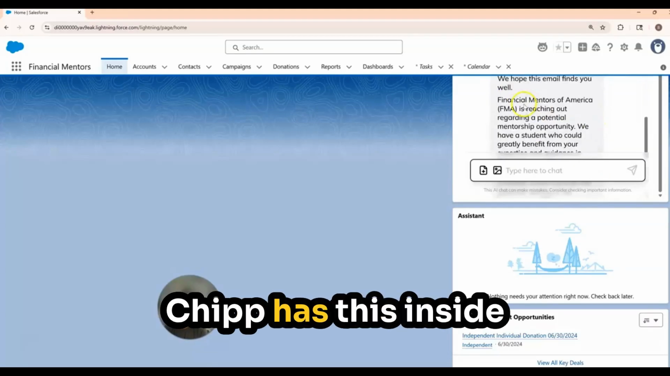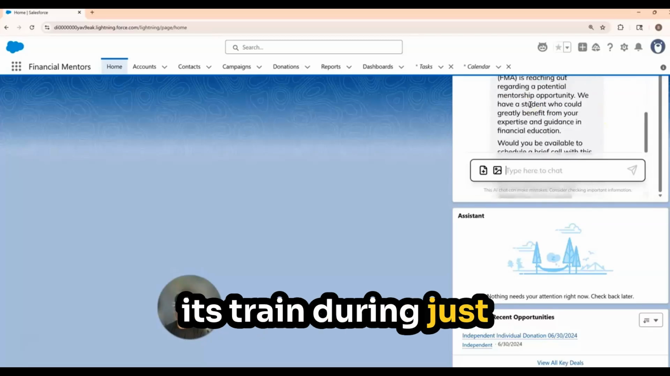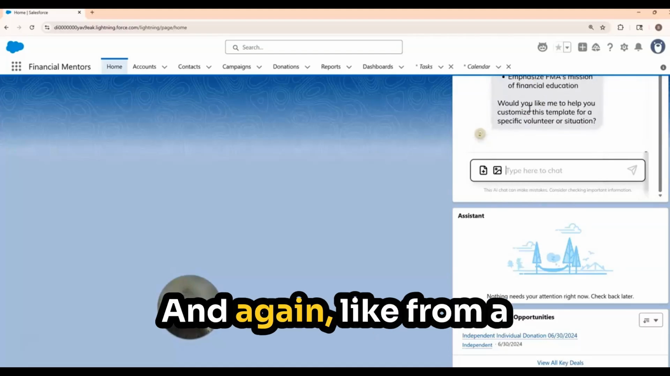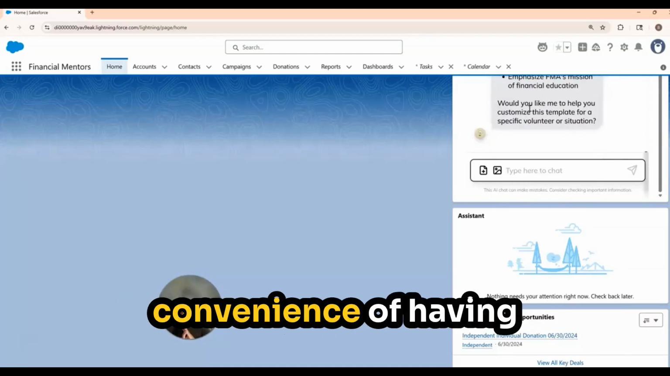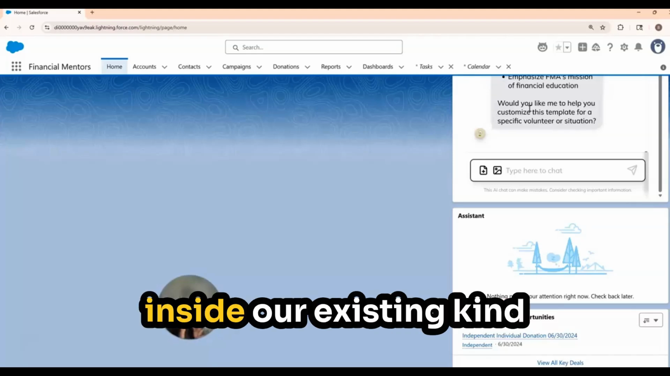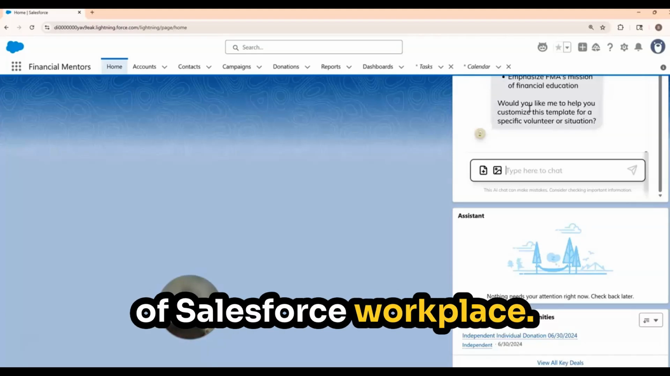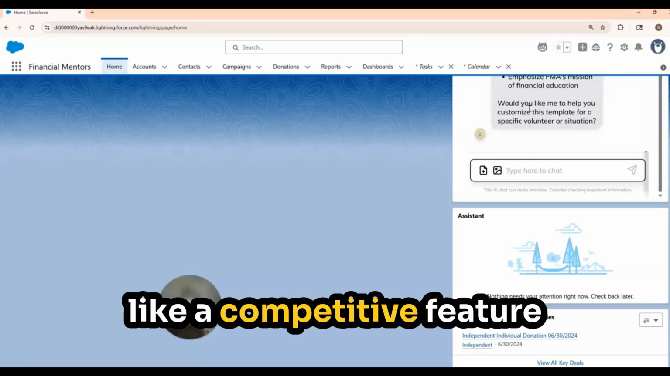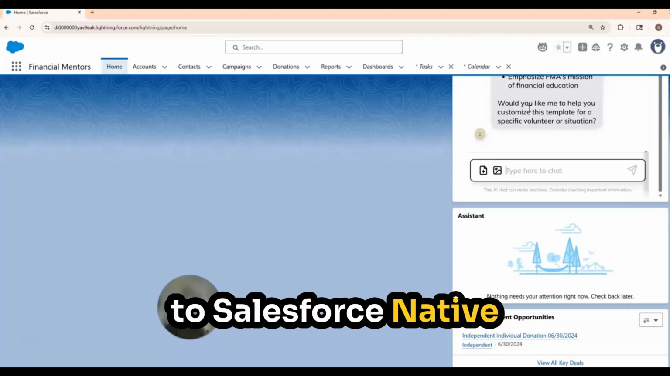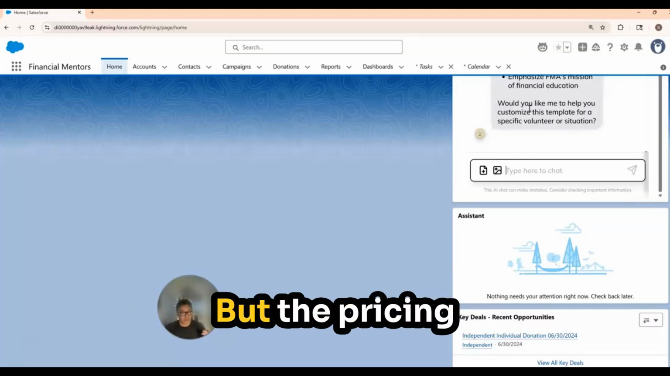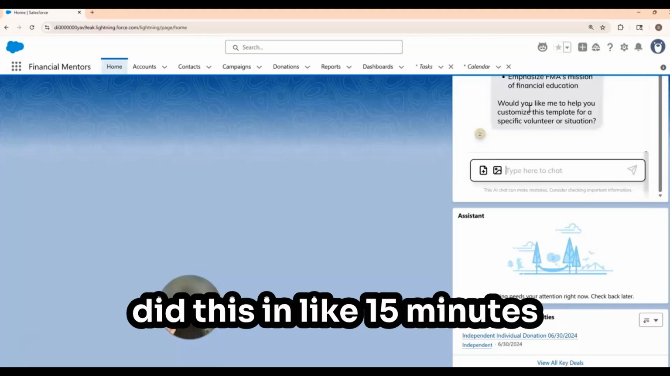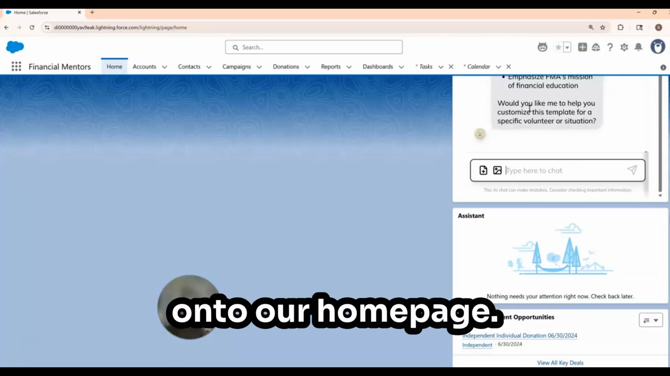And you can see that Chipp has this inside its training, just a little form letter, and I copy paste this into my email. And again, from a workflow perspective, there's the convenience of having Chipp all embedded inside our existing Salesforce workplace. I get access to information. I have flexibility to grow. This actually is almost like a competitive feature to Salesforce native Agentforce capabilities, but the pricing is a lot easier. It's easier to install. Literally, we did this in like 15 minutes, creating a Visualforce page and then updating our homepage.